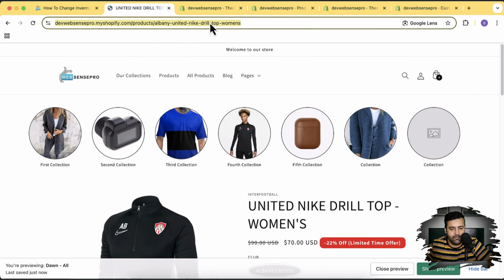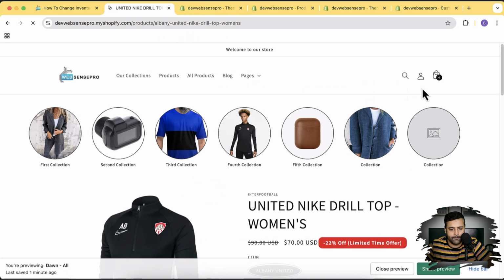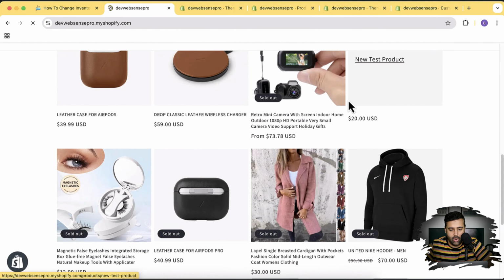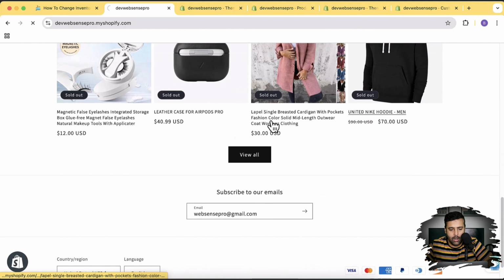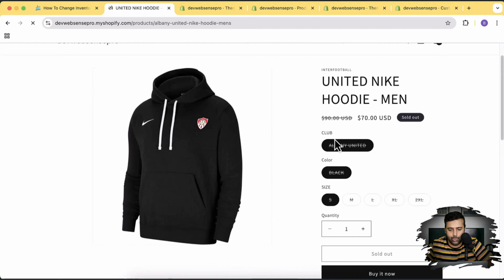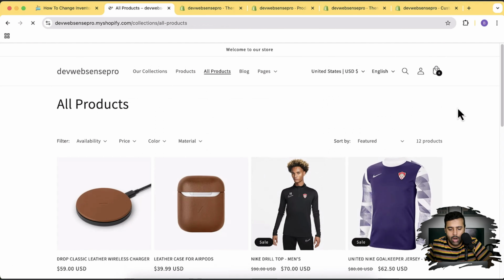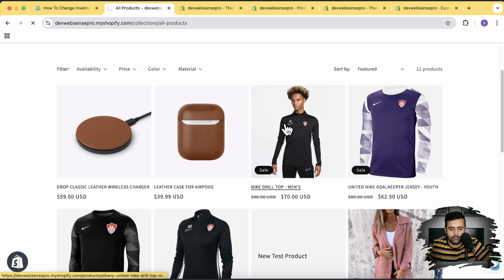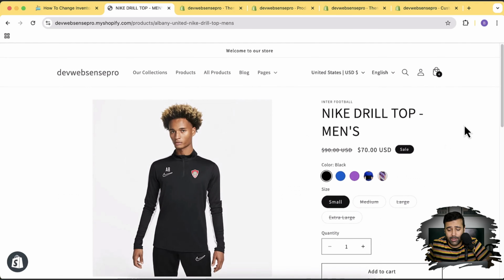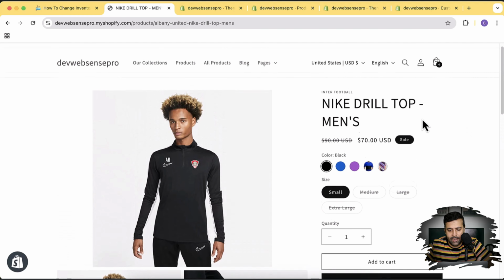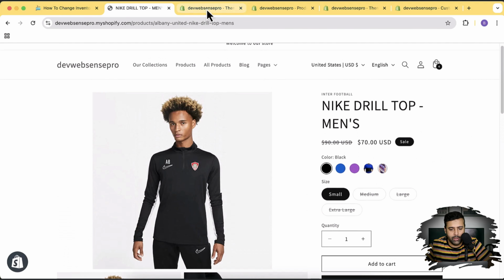Now let's refresh and see how our product page looks. Let's close the preview here. Okay, so that's the Dawn theme, and let's open up this product. So this one is sold out. So I'm gonna open up the product which is in stock. Let's say this one. So here's how it looks by default, right? It doesn't have the inventory status text. And first we are going to add that.